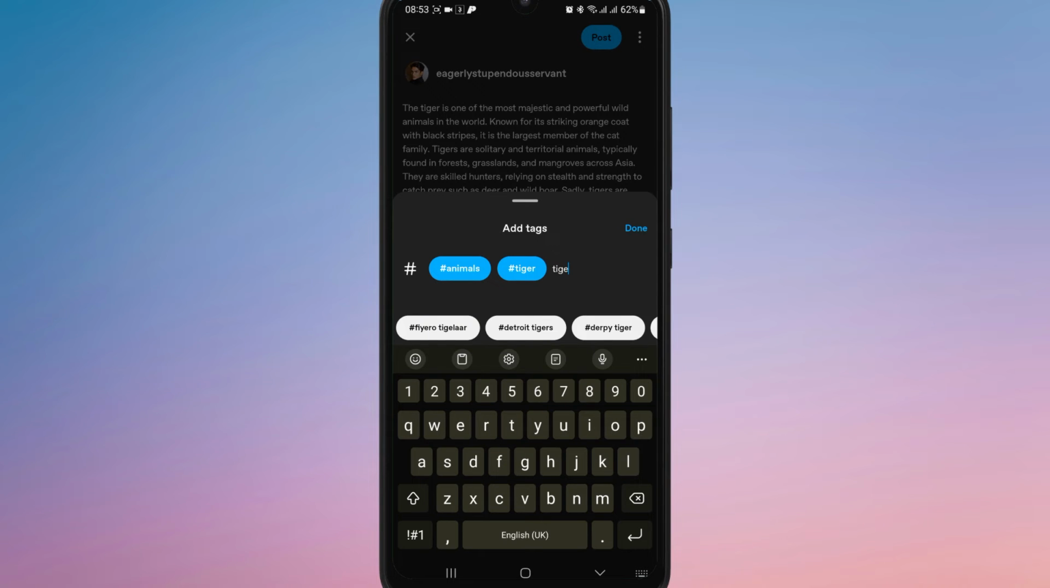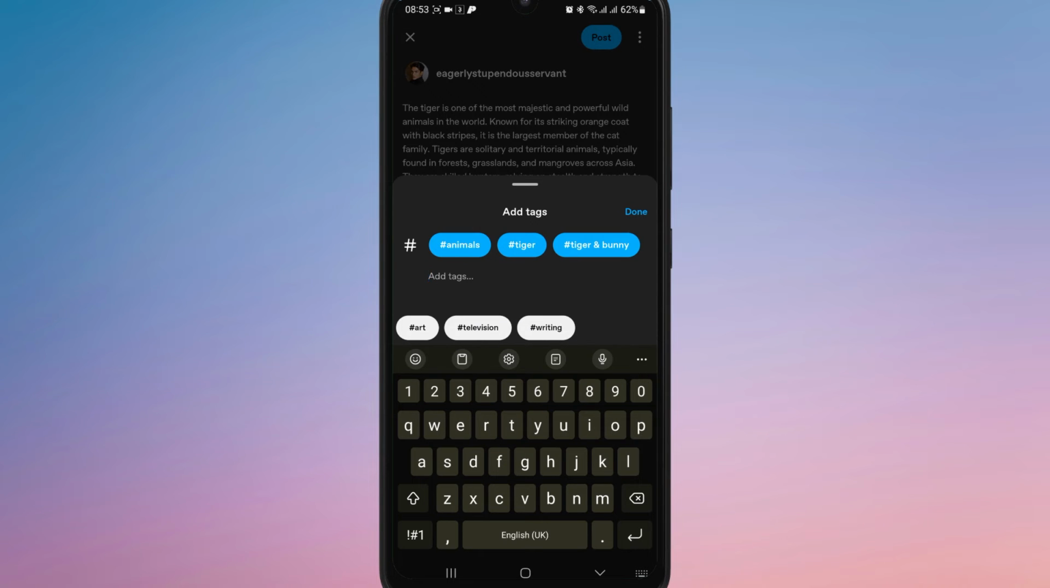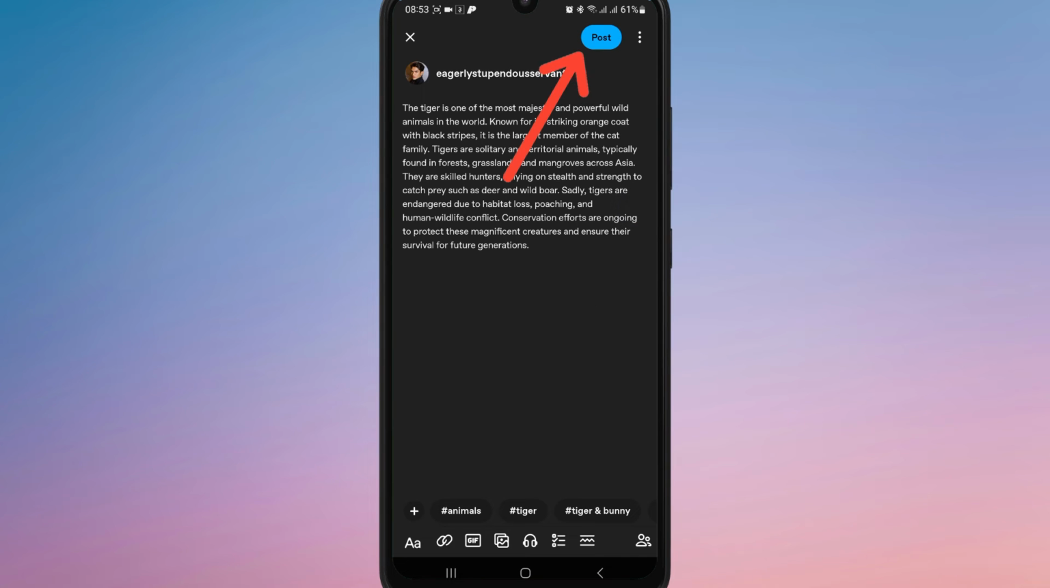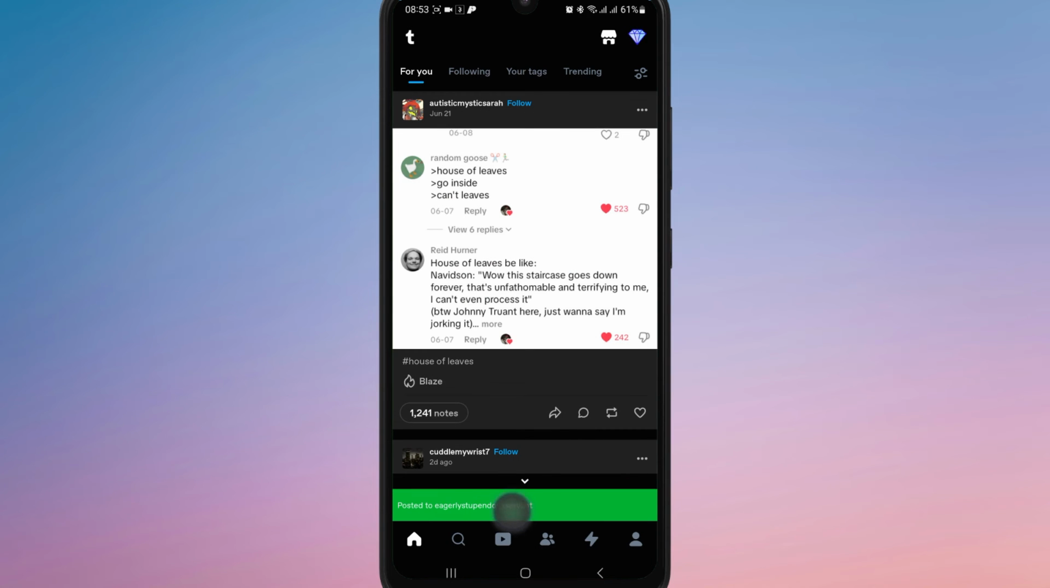Adding tags helps your post get discovered by users interested in those topics, increasing your reach and engagement. Once you are done adding tags, review your post, then tap the post button at the top right corner to publish. Your tagged post will now be easier to find by people browsing Tumblr, helping you grow your audience.